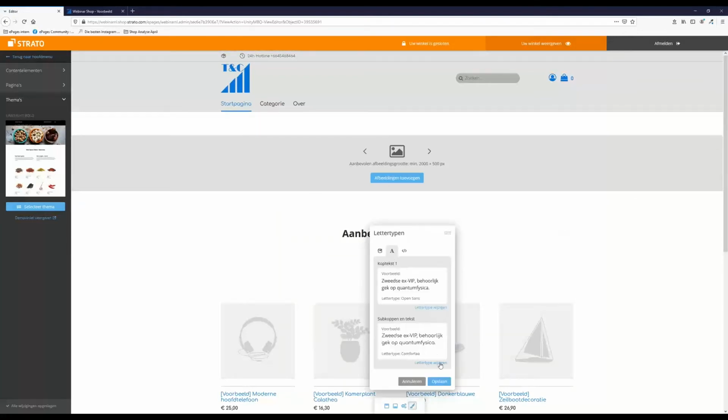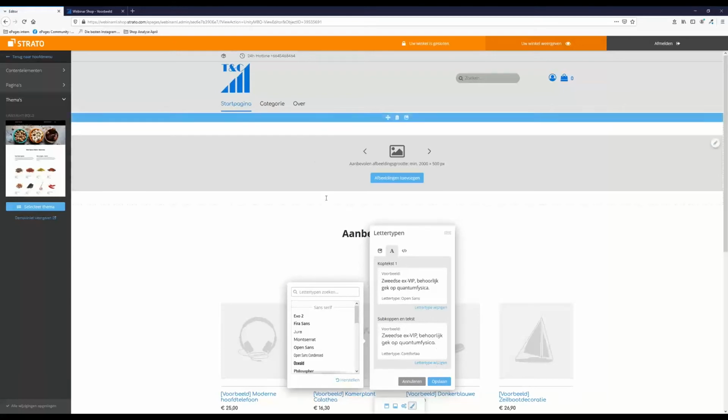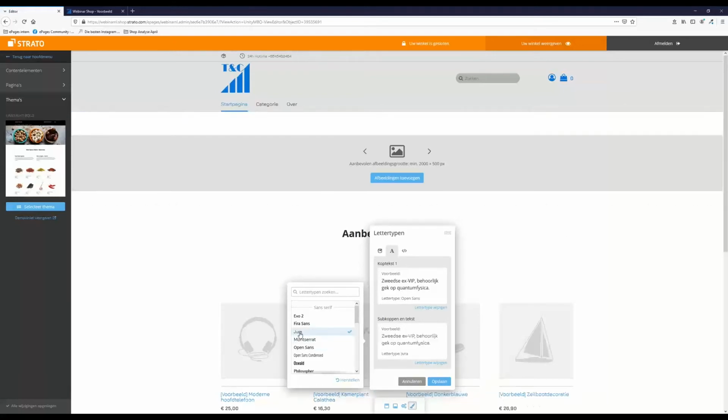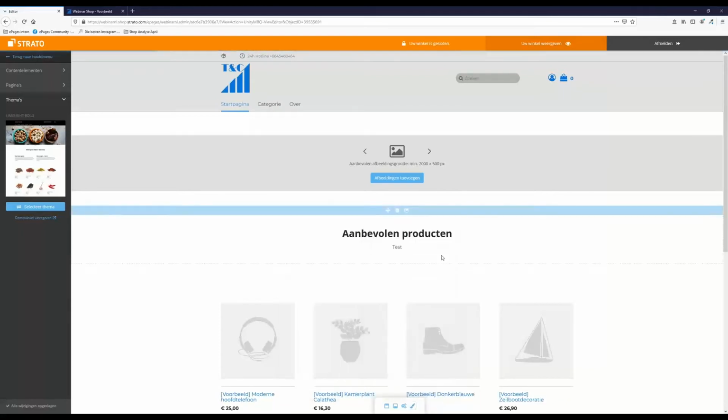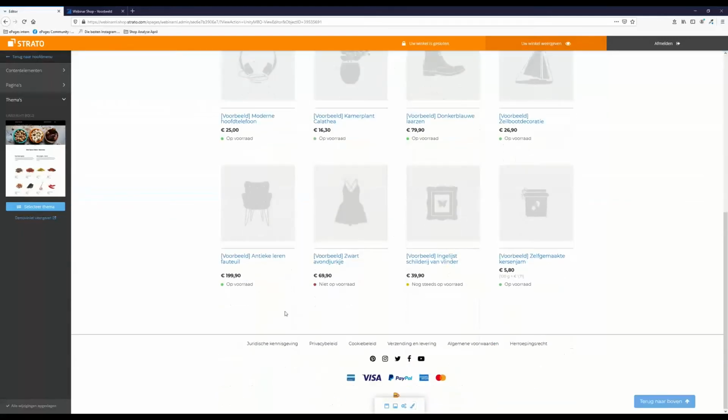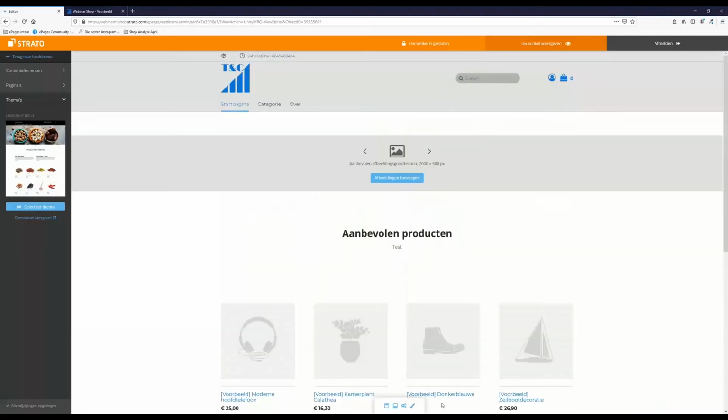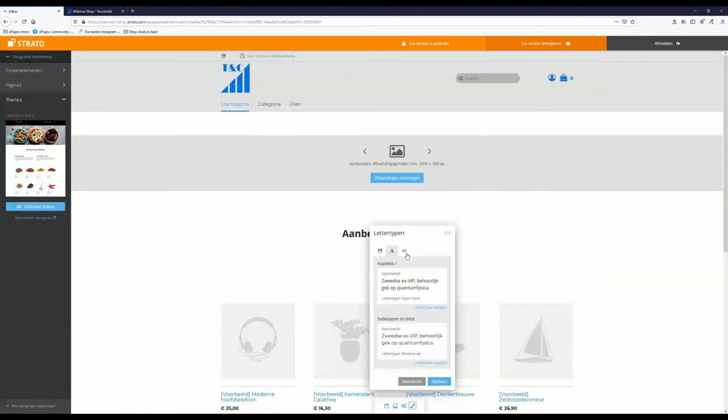Also in the preview here, same with the regular text, you can just change this one around until you found something that you like. And then once again, just hit save. And you changed all the fonts on all the pages.